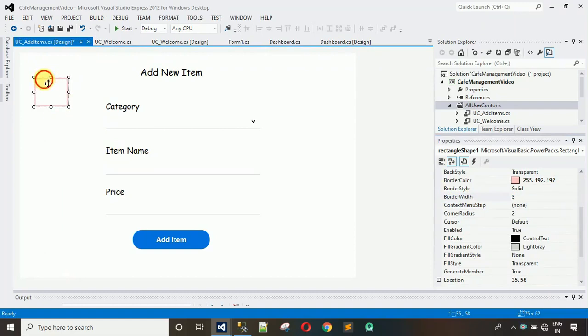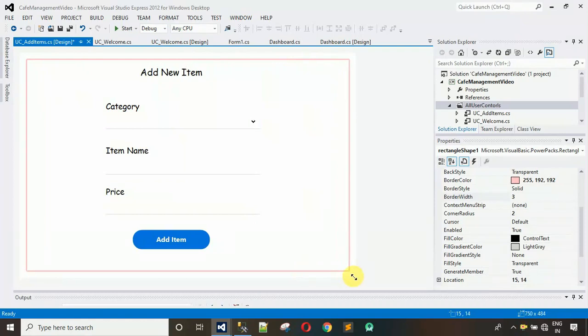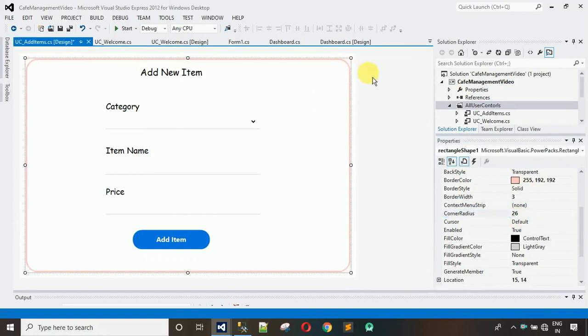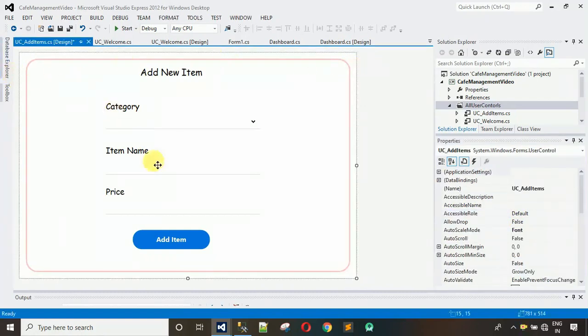So let me place this one in the proper position like this. Yeah, this one is better. Maximize like this one. So when you set the border radius, it will make this edge curved in place of sharp. So I'm going to change this one to 26 and here you see this. Now you can see the difference. Yeah, this one is looking better.